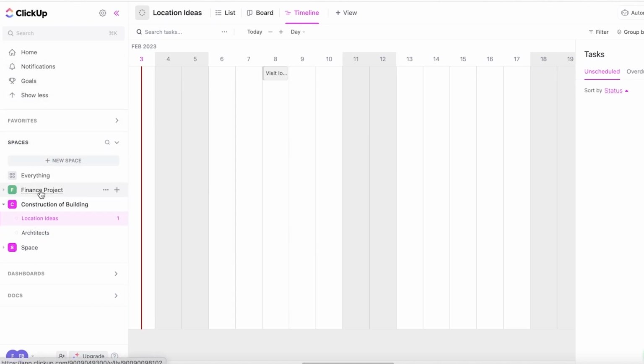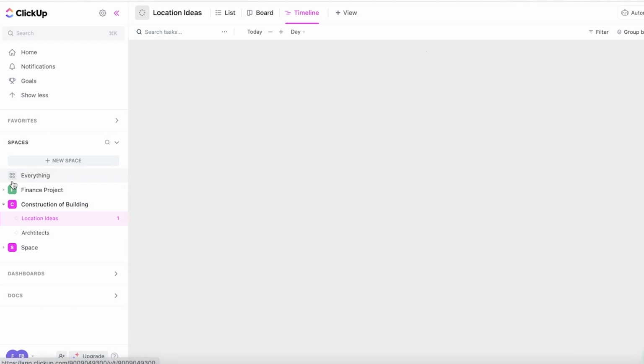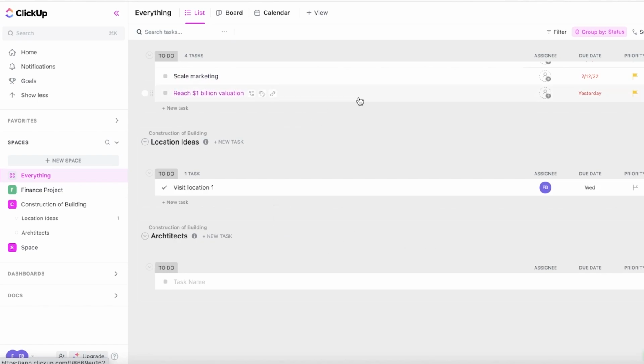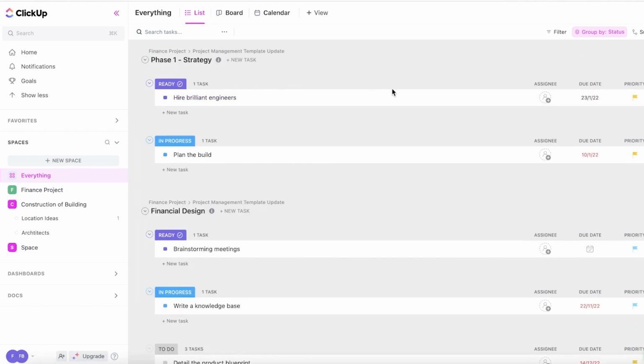Now, next up on my tips and tricks is the everything section. So a lot of times people are like, why do I need an everything section? This information is useless to me. There's so much stuff, it's not related to me. Why should I view the everything section? But the everything section can be a lifesaver if you want to manage your own personal tasks.